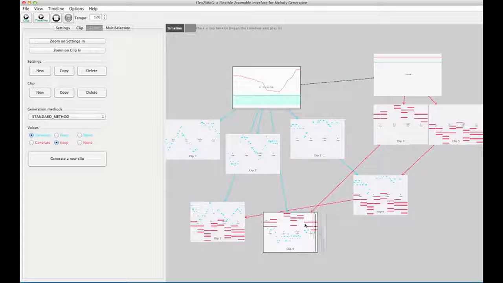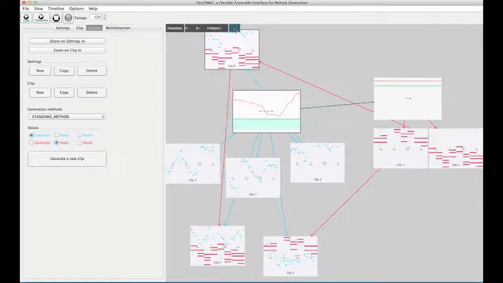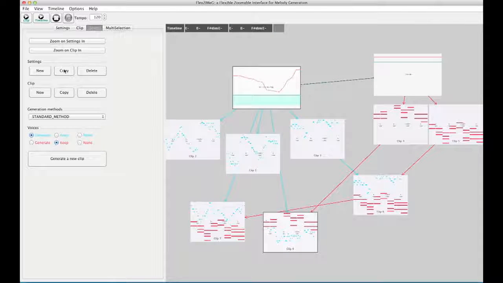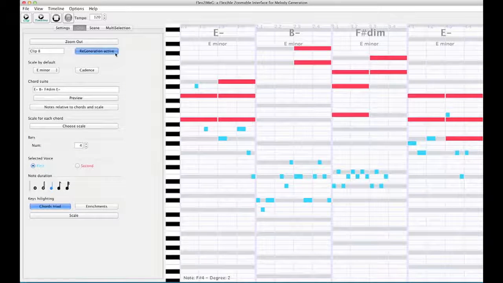I take one clip and put it on the timeline. I begin to construct a sequence of clips. I like this one selected clip, so I decide to copy it. With the original clip, now I can zoom in on it and activate a special regeneration option to cause its content to be generated each time it is played. Then I press play.